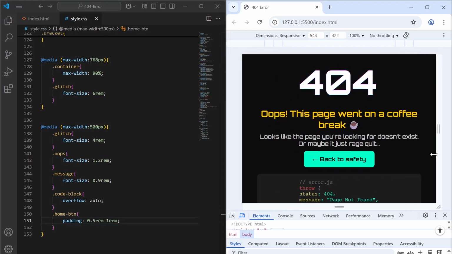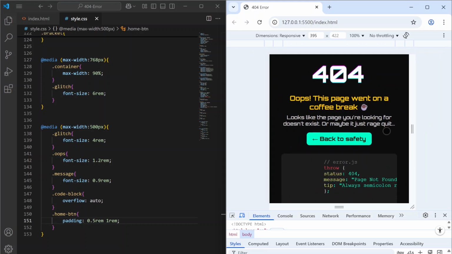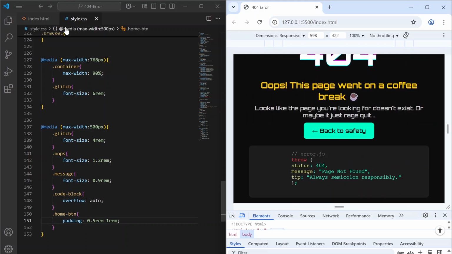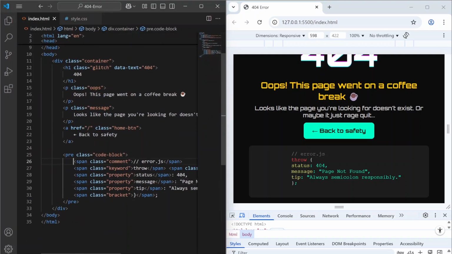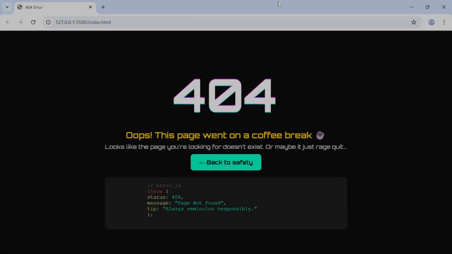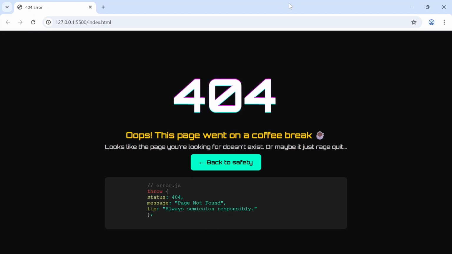Now it's fully responsive. Just set the code block, and that's it. A fun 404 error page with a personality. You can easily plug this into your projects or just keep it as a creative side experiment.